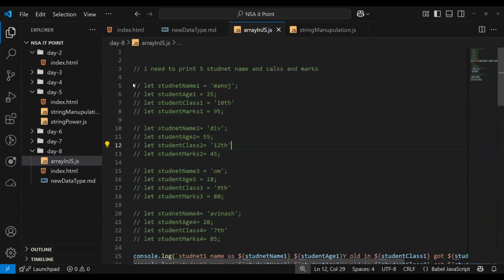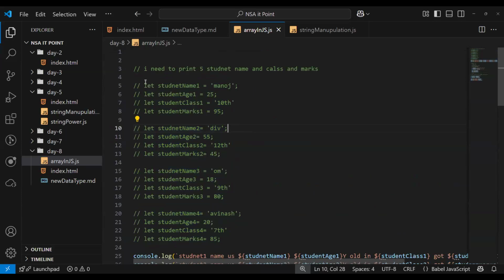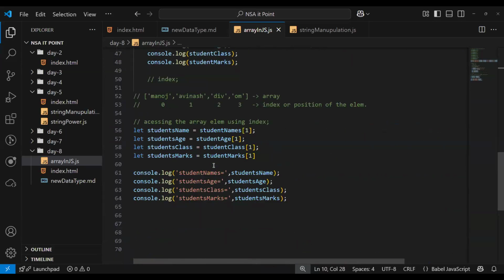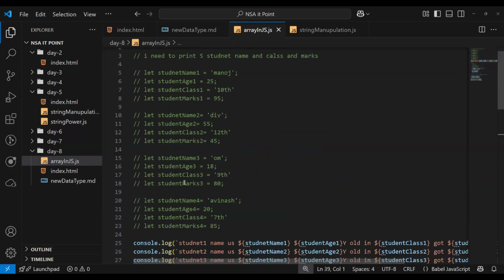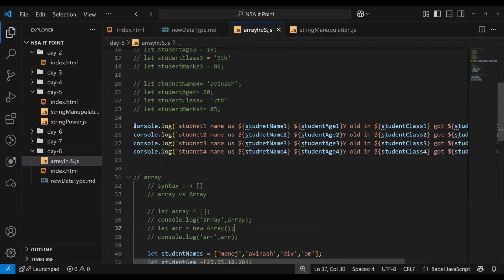I just comment for that. I created the array for this. How many lines is it? 5 to 23, so we have 16 lines. And how many lines have we written for that? Only 4 lines. You converted that 16 lines into 4 lines using an array. Okay, so let's just console these things again.